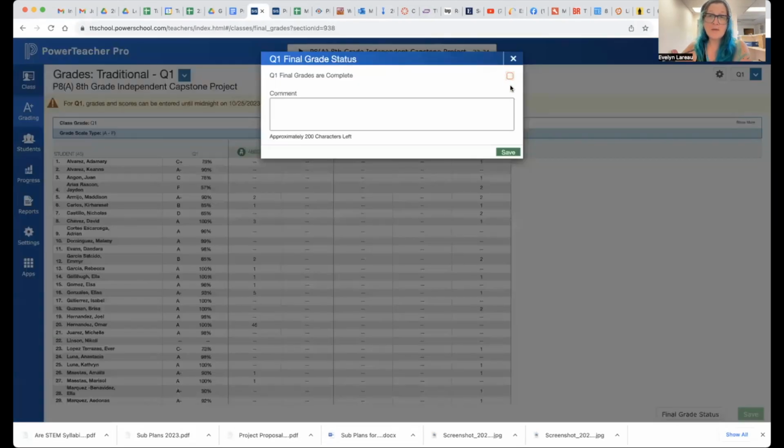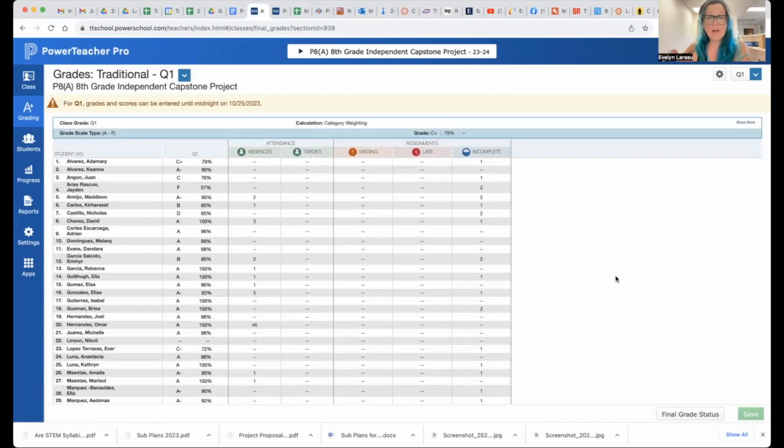And then this is the most important one, the most annoying and important one. Make sure to click onto that little box there. And as you see, it then automatically says that you have finalized your grades. I'm not going to save it because I don't want to finalize them right now. But as you see, because I didn't finalize them, the check mark went away.